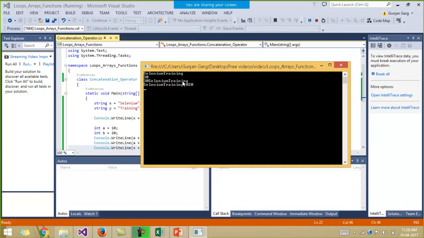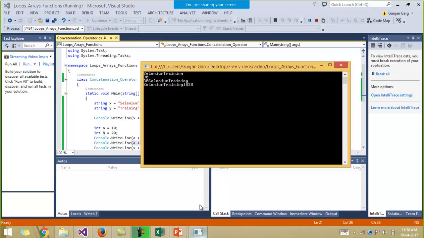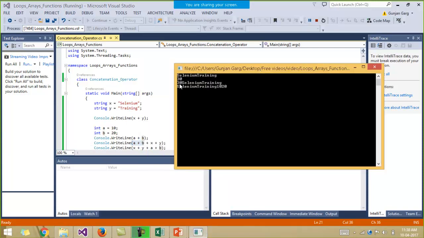The first line will simply add the two numbers, 10 and 20, which is equal to 30. Right, and then it will concatenate the result of a plus b with the value of x, that is Selenium, and then concatenate it with the value of y, that is training.